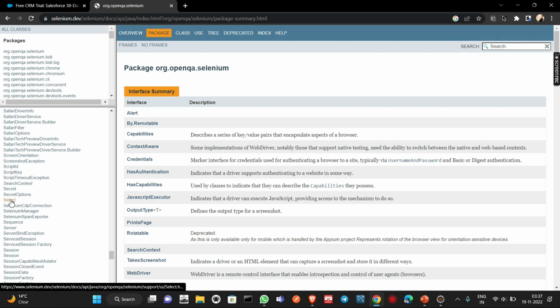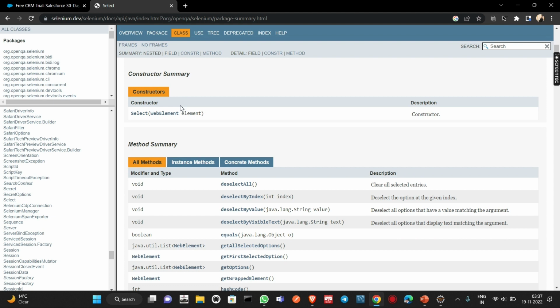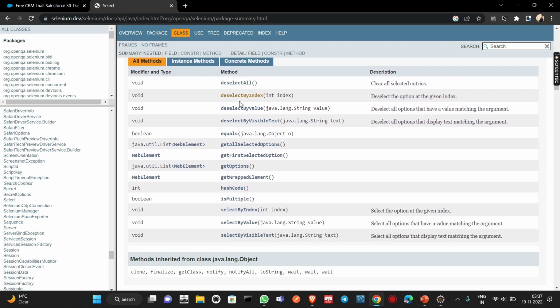So we have this Select class right over here. The Select class models a select tag providing helper methods to select and deselect options. So this Select class has certain methods using which we can select and deselect various options inside the drop down menu. The methods are deselectAll, deselectByIndex, deselectByValue, deselectByVisibleText, equals, getAllSelectedOptions, getFirstSelectedOption, getWrappedElement, hashCode, isMultiple, selectByIndex, selectByValue, selectByVisibleText. So these last three methods are the most widely used methods.